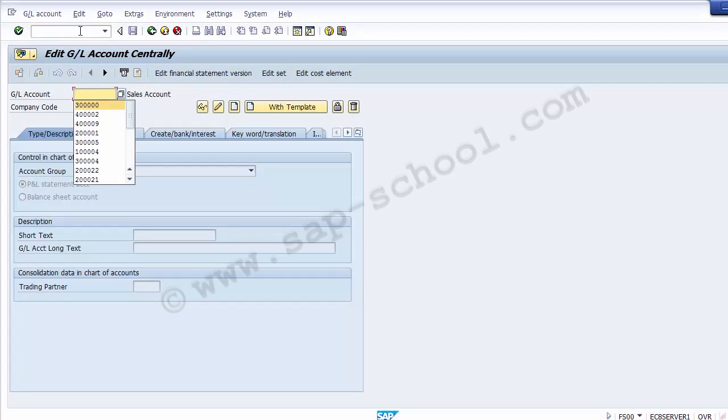So in this, what I will be doing is creating a new GL which relates to the profit and loss account. I will be creating a GL 400010, which does not exist as of now in the system. This particular GL will be used as a clearing account between the FI and the CO for reconciliation purpose. So I can go and create this particular GL now.